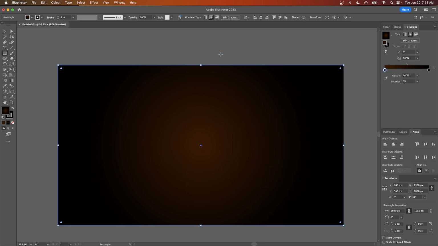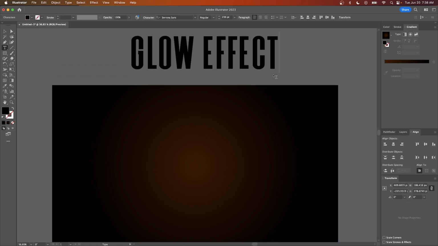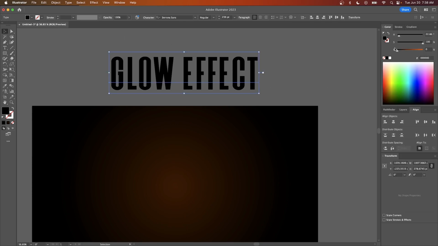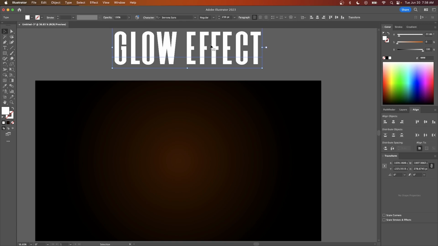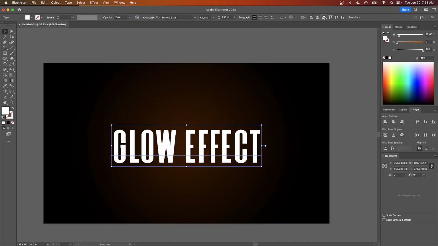So now I'm going to create some text to apply the glow effect to. I'm going to grab the text tool over here, click on the canvas, and I'm just going to write glow effect. And I'm going to change the color of that text to white. And I will place this on top of the image here. Let me center that up, actually.